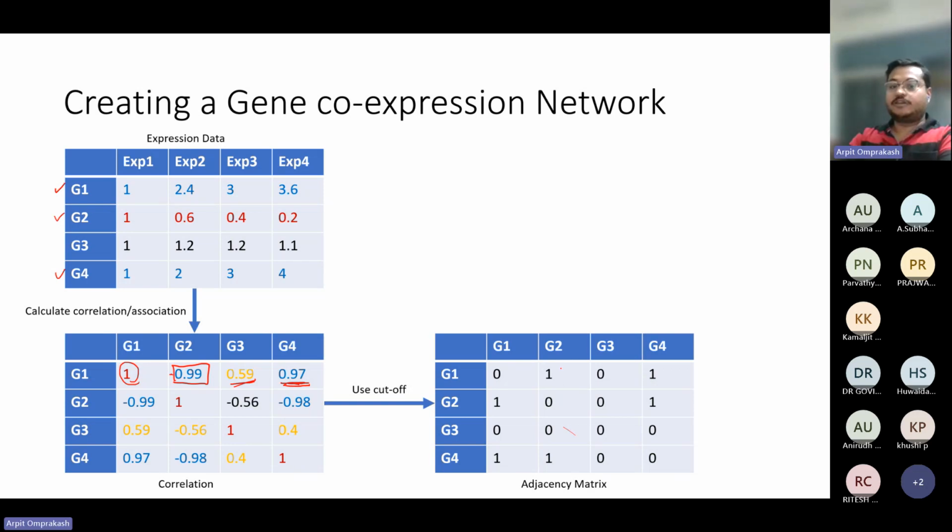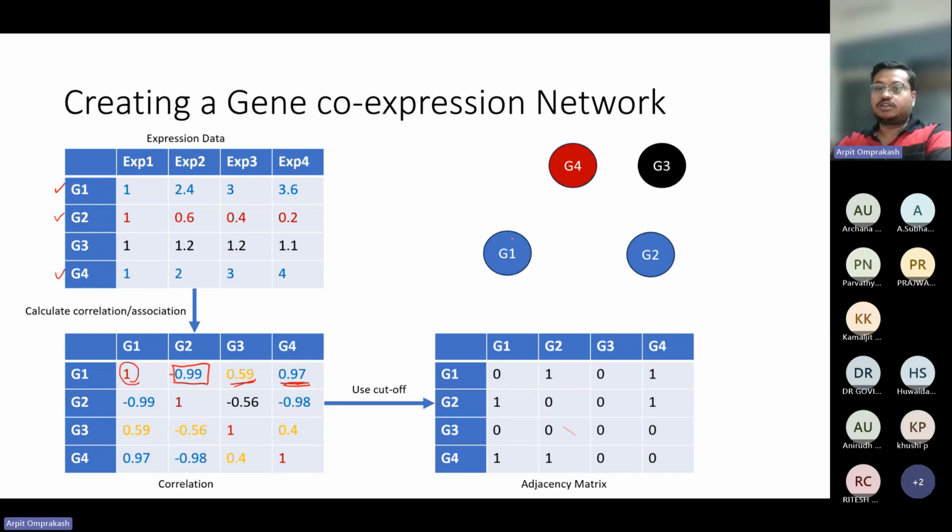Then we create an adjacency matrix. Now we can easily use this adjacency matrix to create a graph. We'll first have all the genes G1, G2, G4, G3. G2 is colored red basically because it's decreasing across experiments, so it's getting downregulated. G1 and G4 are getting upregulated. And G3 is black because it's more or less not changing. So now what we do, we look at the first row.